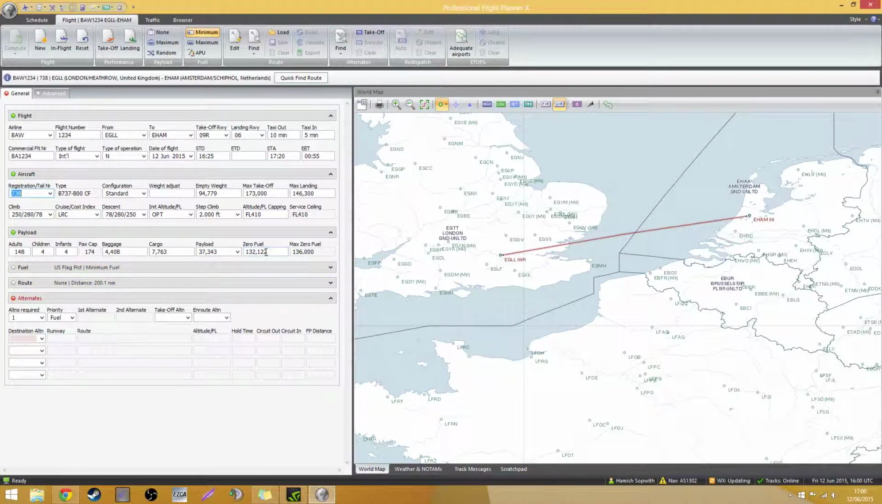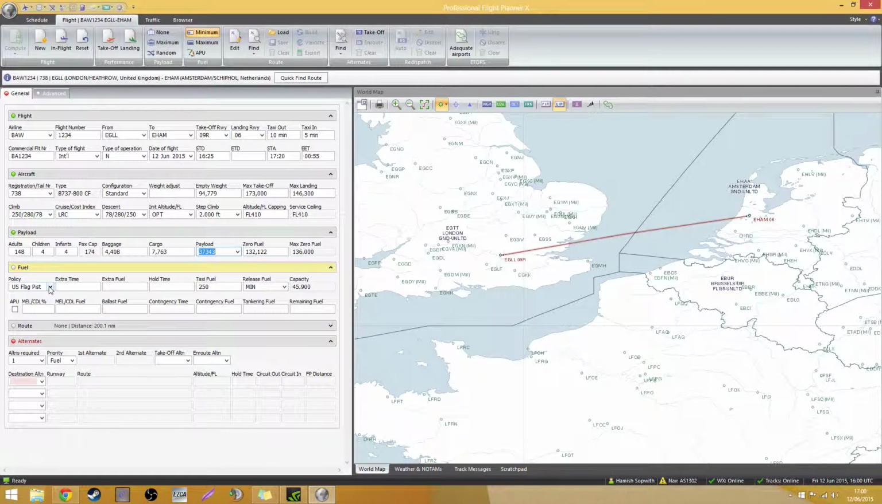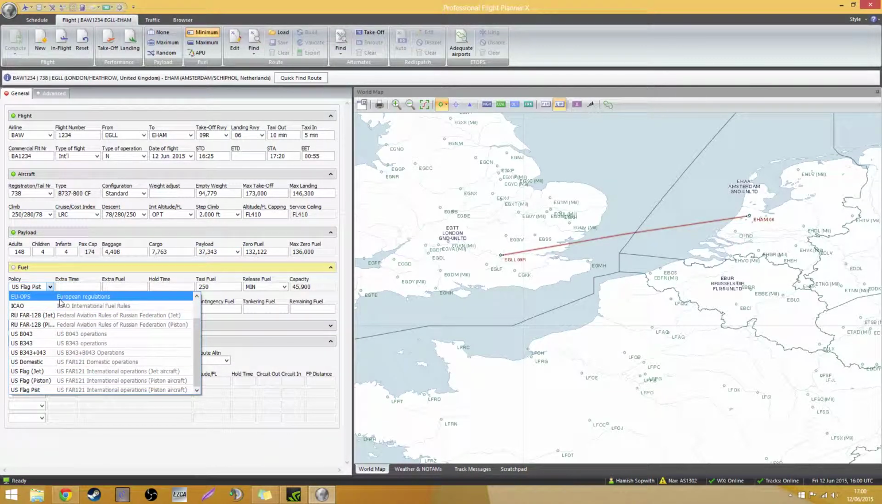It shows you your zero fuel, how many passengers there are, how much cargo, how many adults, children, infants you're going to have. For here, we will be using EU ops, European regulations, because as we are in Europe, of course.